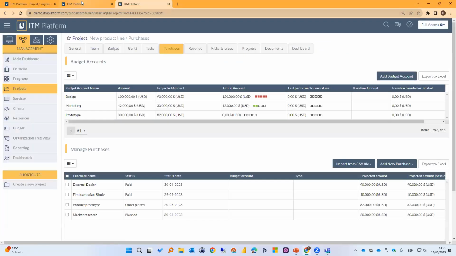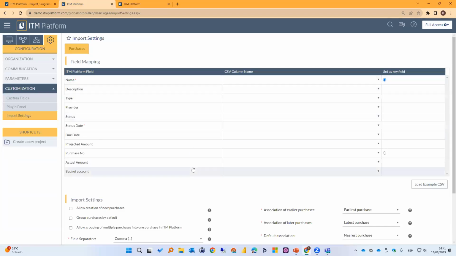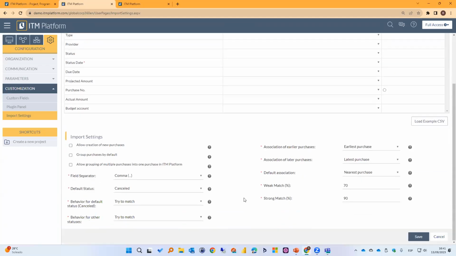But as for the configuration itself, in this area, you can define the mappings. You just need to have a sample of your CSV file, okay? You can upload it in this area and then select from that CSV file what column represents which field in ITM Platform, okay? And other aspects that might be imported. For example, the default status, if you would like to allow creation of new purchases, or you are just updating existing ones, etc. Okay.